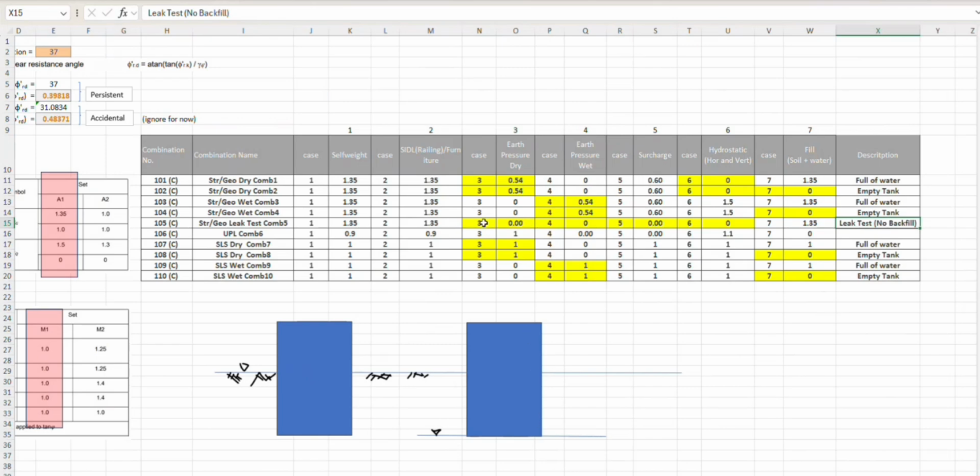That's why, as you can see on this area, the earth pressure is 0. Okay, these values over here. And then the surcharge is also 0 because there's basically no surcharge around. And then the hydrostatic, definitely there's no hydrostatic in this area. So that's the leak test.